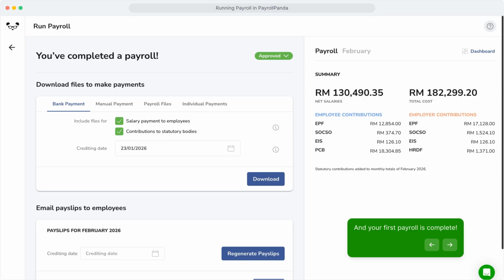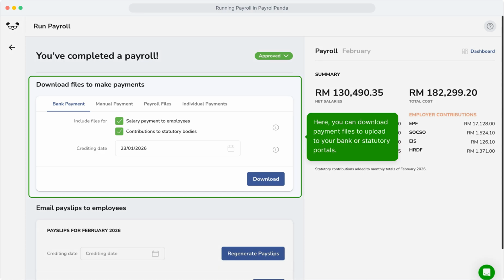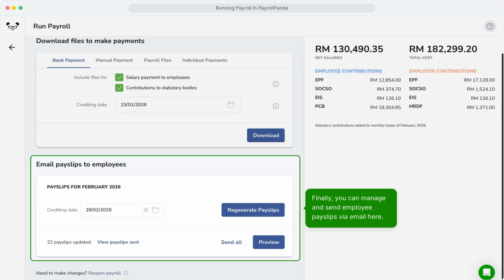Once approved, PayrollPanda instantly generates statutory files and employee payslips for you. Here, you can download payment files to upload to your bank or statutory portals for processing. Finally, you can manage and send employee payslips via email here.